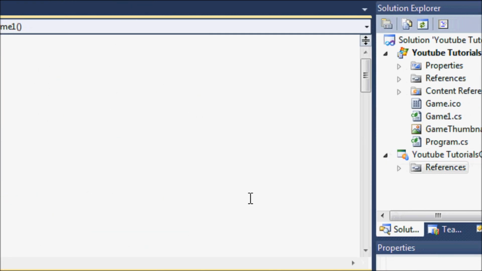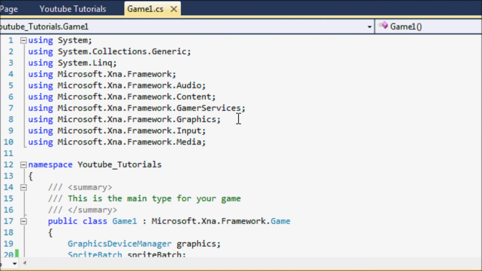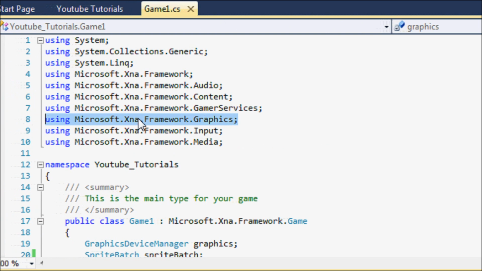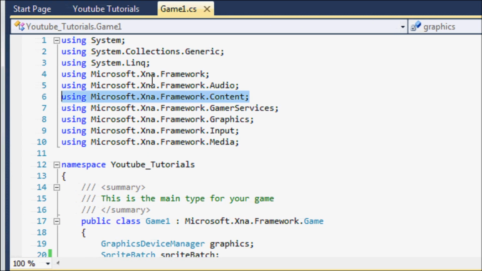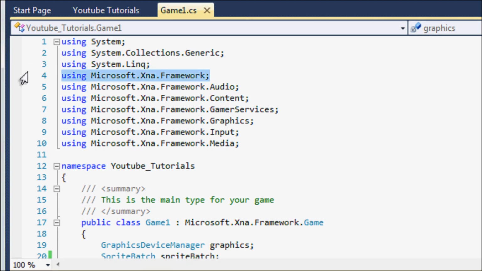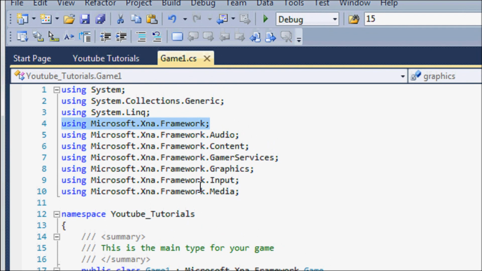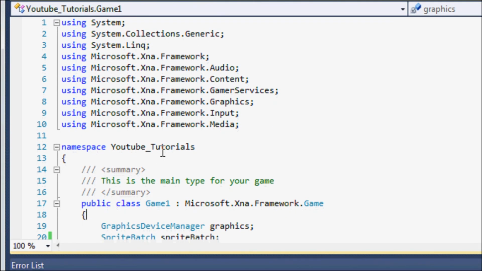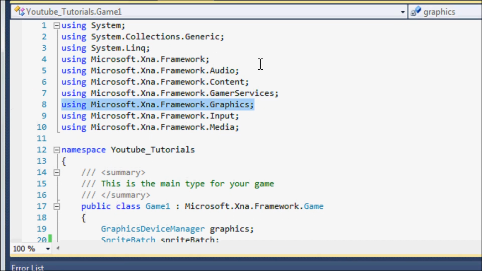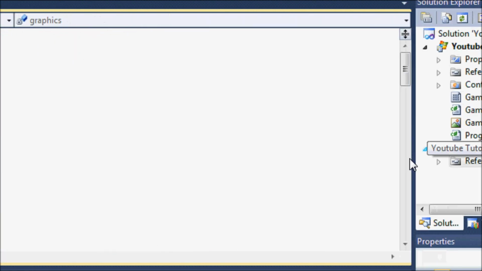So first of all, I mentioned something called the content pipeline. Now what's important in this tutorial is that we're gonna need the graphics, the content, and the XNA framework. So if you were to make another class or whatever, that would transfer the stuff to the game1.cs, then those are the files that you would need to include in order to use some of the functions that we need.